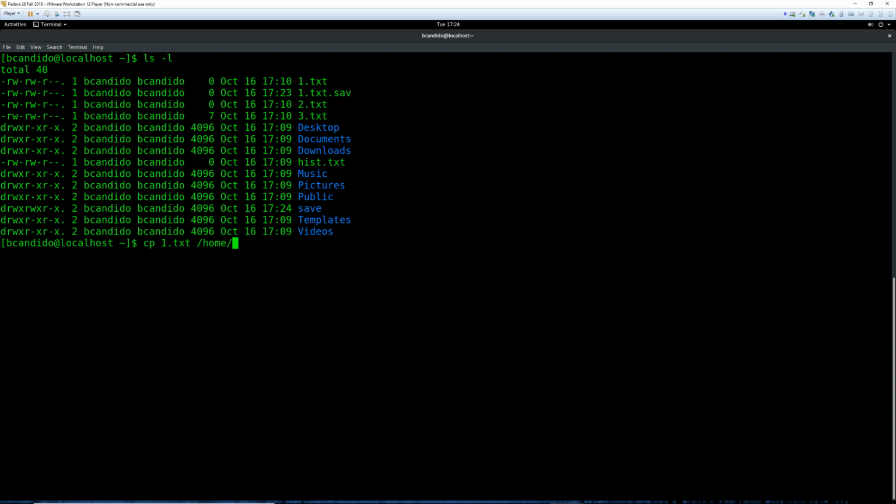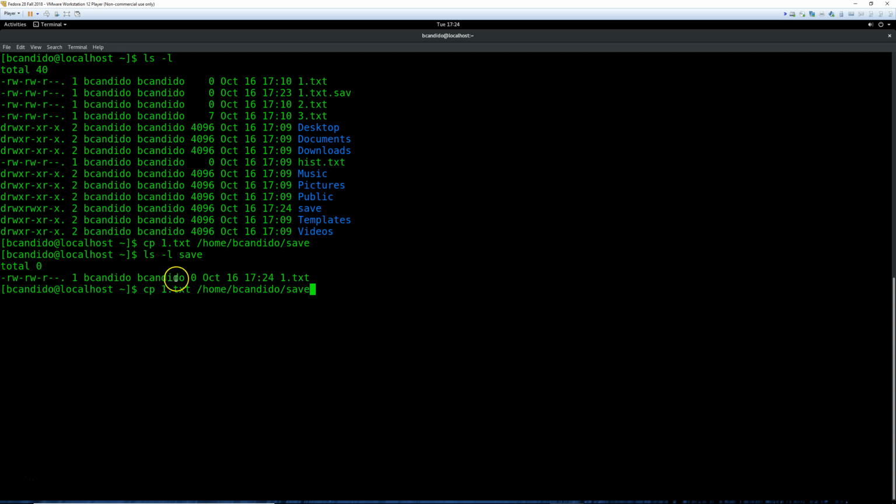And one way to do it is like this. Let's see if that worked. Yes, the file's right there. But if you look, this is a rather long value I need to type in. So what I can do is shorten that. I do want to make sure you understand that this is the source right here and this is the target. So if you remember, tilde takes the place of the /home/bcandido, and I can just do this.